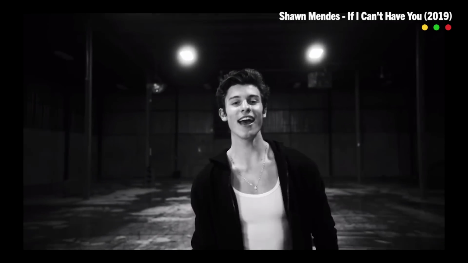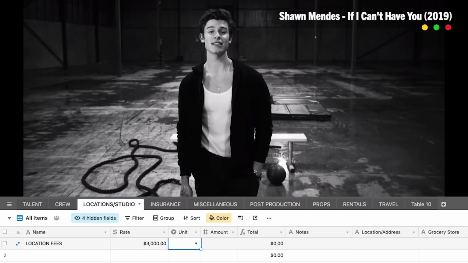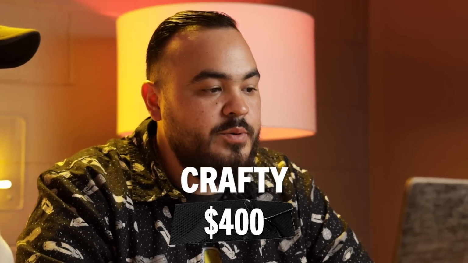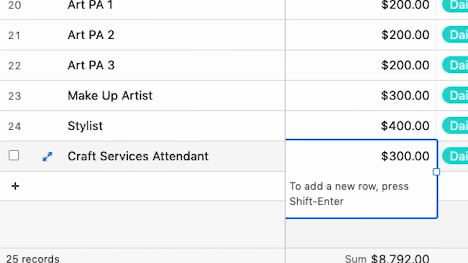Location fees, let's say we're gonna get that soundstage for a 1-day shoot. 3K is pretty average. Meals, I'm gonna do $10 to $11 a head. Craft services, $400. If we have a crafty person that's doing hot crafty drops, like warm food, they're cooking, they're doing stuff, it's gonna make us look like a badass. Let's give them $300, that's with their kit.